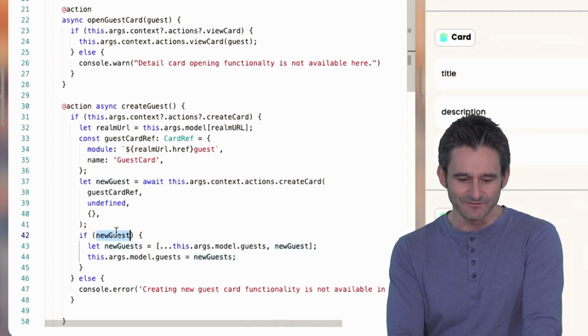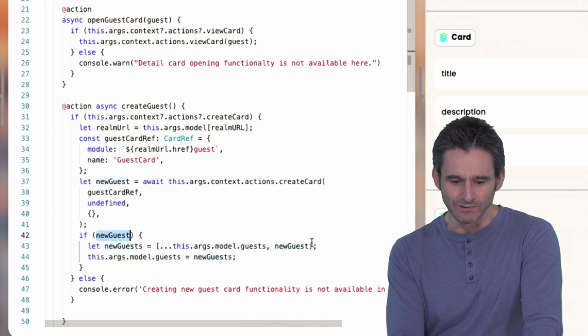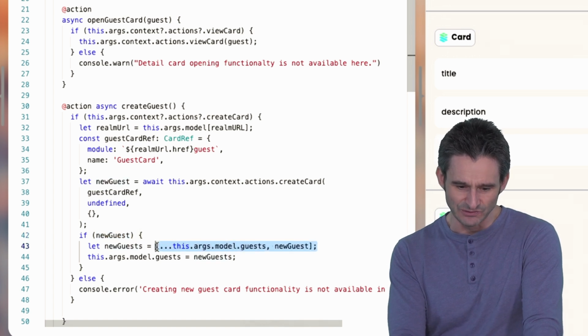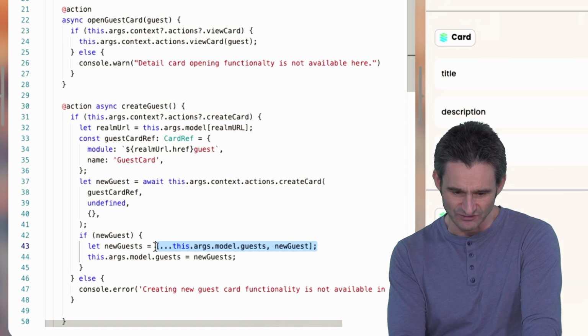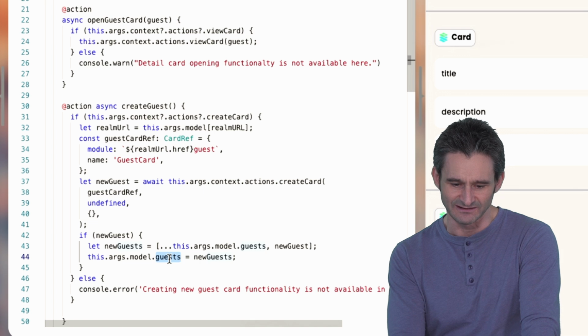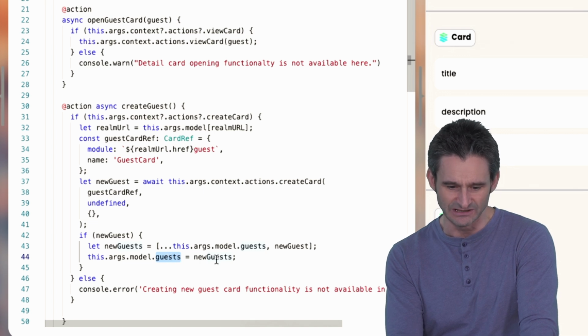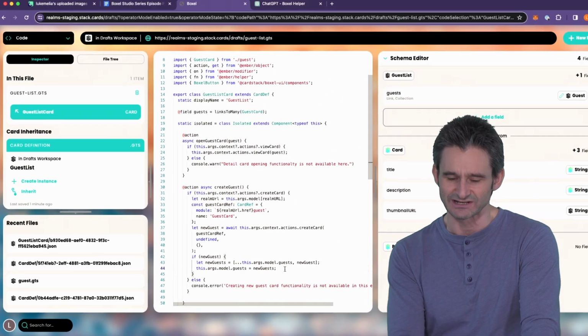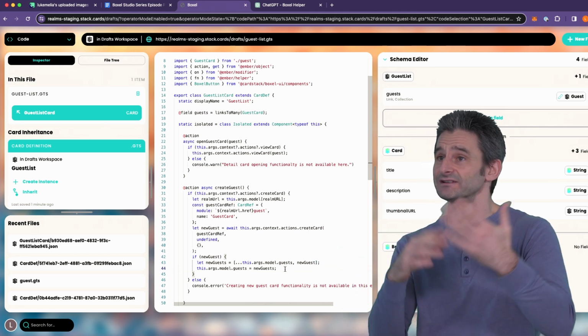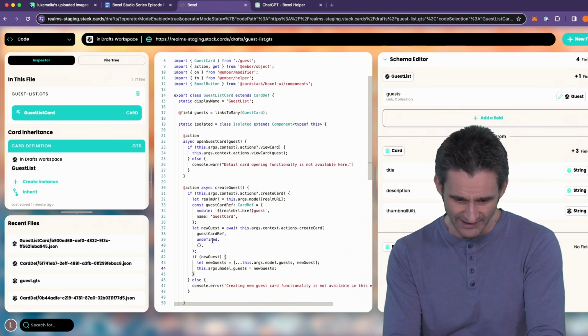So once we have our new guest, we're going to merge it with our guest module. That's what this fancy little TypeScript, JavaScript syntax does. And then we're going to update the value of our guests property with that new list. So we're just going to add the new guest to the bottom of the list.